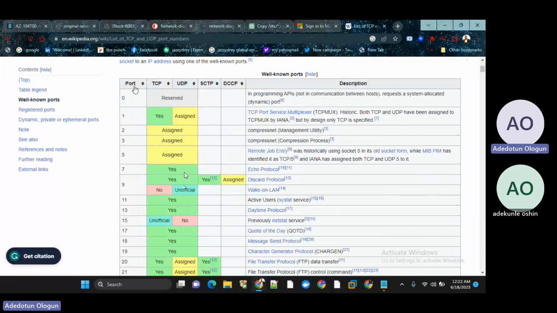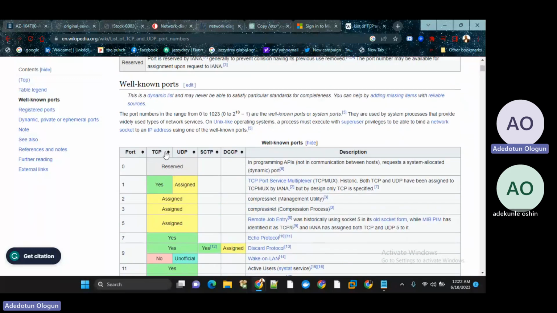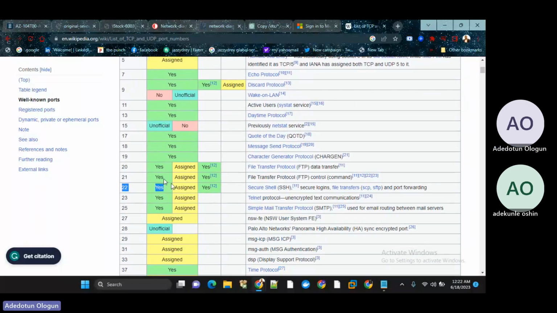You can pick one number from port 0, 1, 2, 3, and so on. Then they let you know whether the port is under TCP or under UDP. That is your transport layer, layer 4. So look at port 22. Port 22 is TCP, and it is called Secure Shell, SSH.